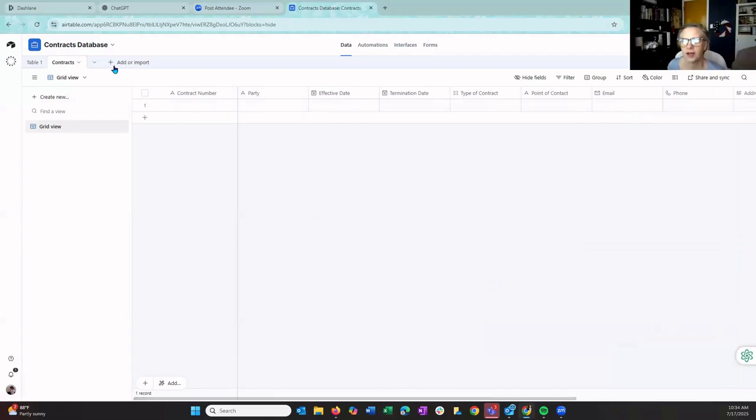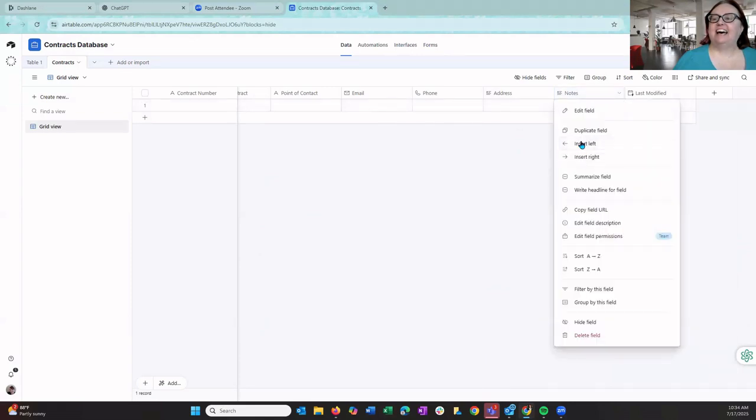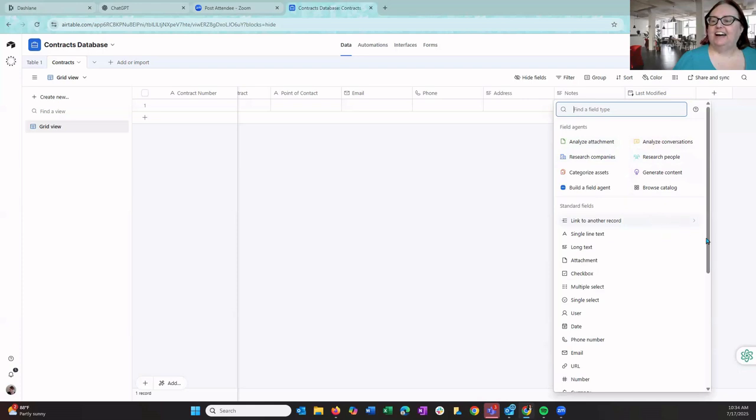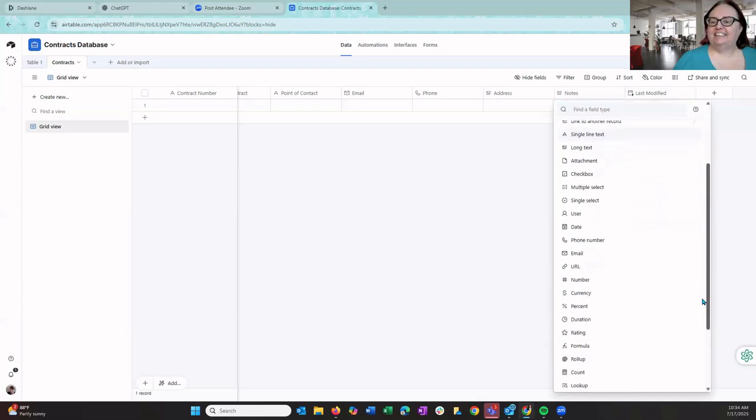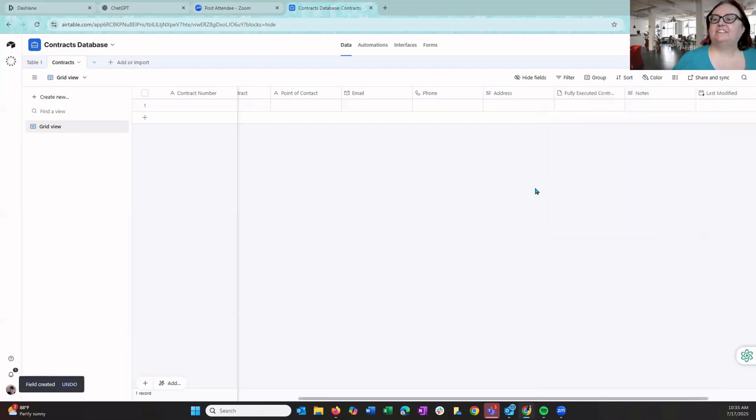You should also include the file of the contract that they signed. That is a great idea, Katie. So after the address and before the notes, I'm going to insert left, and I'm going to add an attachment, and I'm going to add the fully executed contract. And that's where I'm going to upload the fully executed contract.